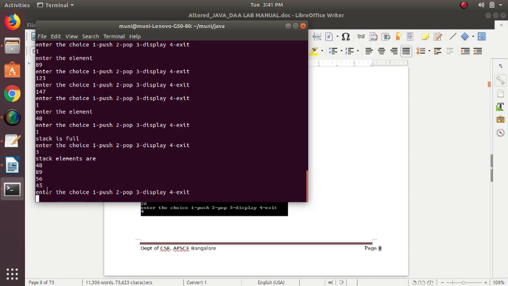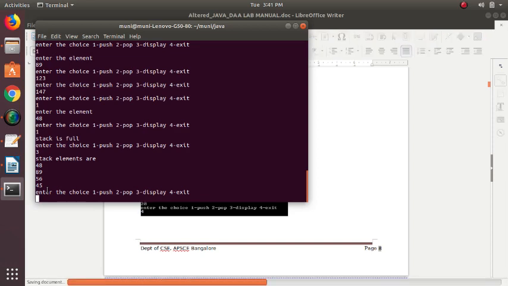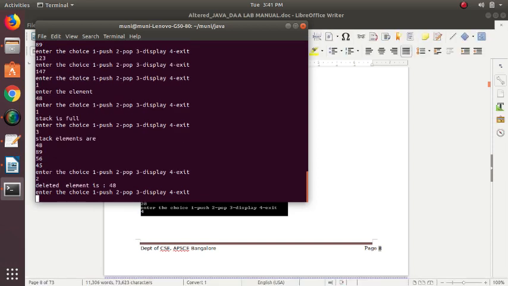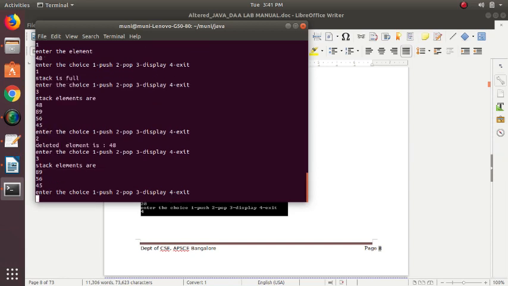Right? And if you want to use pop, I should use 2, the last element, 48, will be popped out, and if I display again, 89, 56 and 45 will be there. So if you press 4, it will exit from the program.